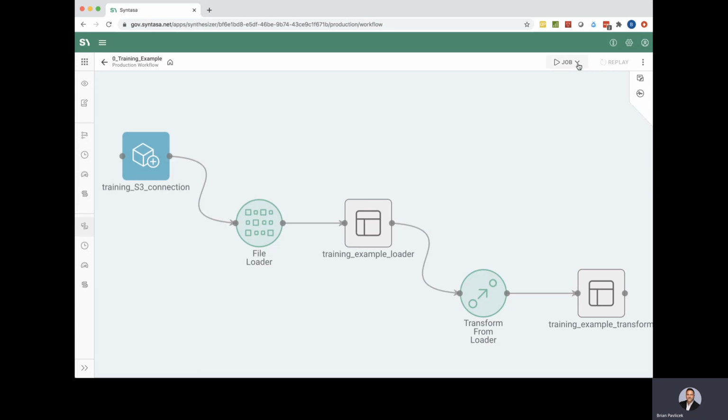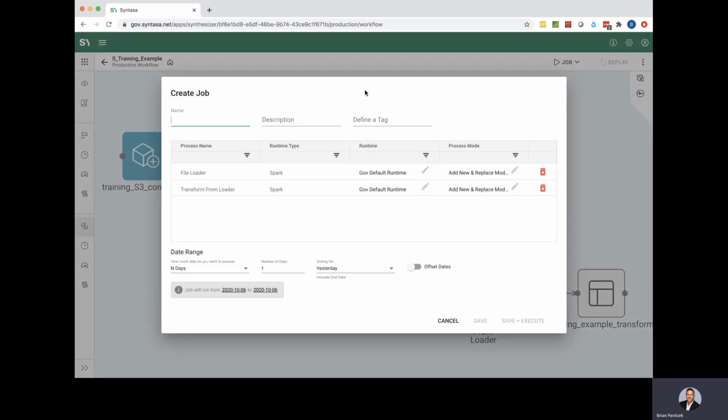You'll notice in the upper section, to run a job, there are no jobs here to create. We will do that by holding down the shift key, clicking on the file loader, and then clicking on the transform, releasing the shift key. We have, in essence, grabbed both of these processes now, and we can go up to the job, and now you'll notice the green icon is enabled with Create New. We'll click Create New, and now we have a job configuration screen.